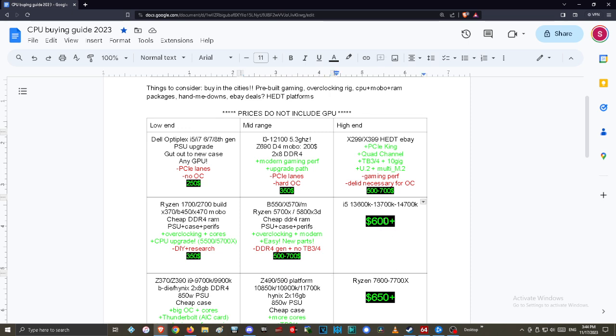Now, before we strike the new stuff out, let's just talk about HEDT for a second. I believe X79, X99, and all those things are still relevant today as a DDR3 era. But I believe personally that if you want modern gaming performance, X299 is the way to go. If you want a little bit more workstation wise, X399 is a little better. I would buy all this stuff on eBay.